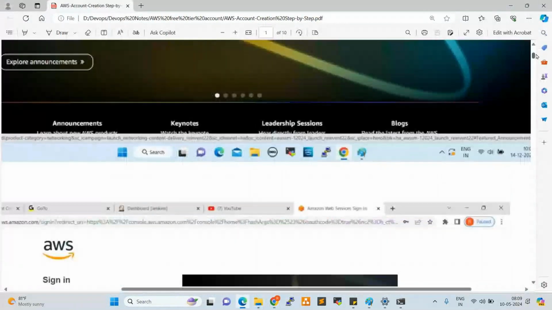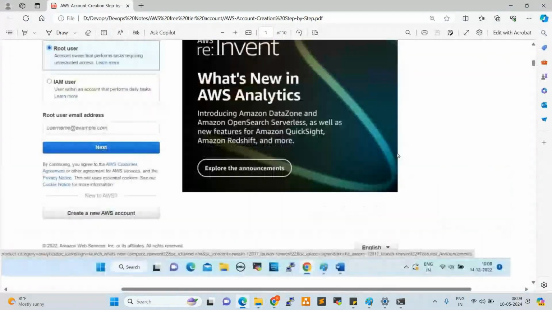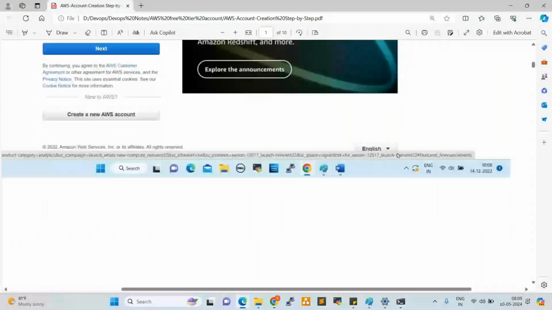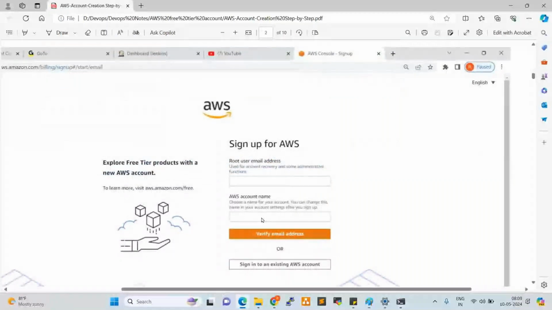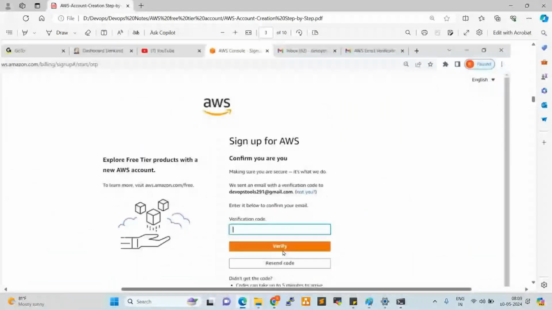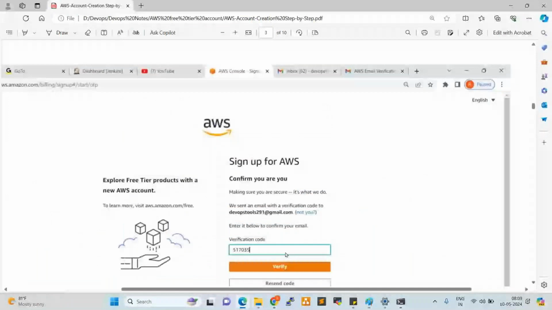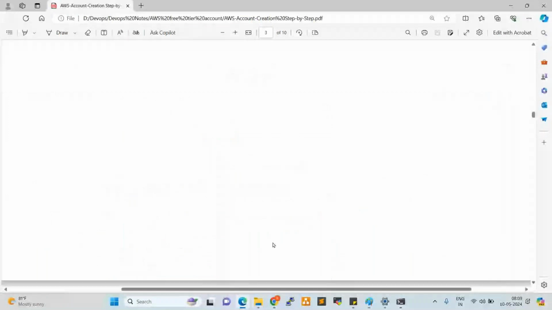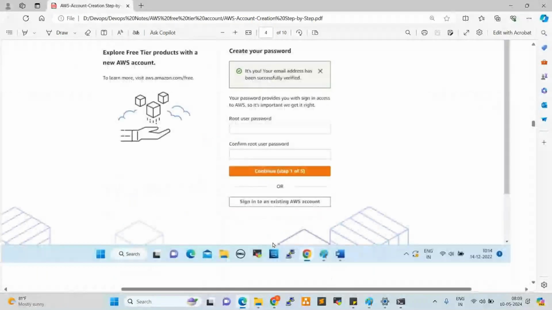See here. Click on create new AWS account. Now give the email address and account name. Click on verify email address. Once you click on this, you will get the verification code. The verification code you need to enter here, right? Once you enter this verification code, after that, give the root password and confirm password.